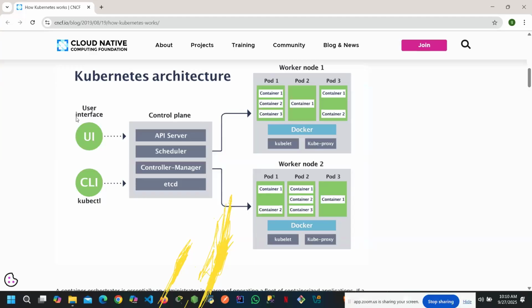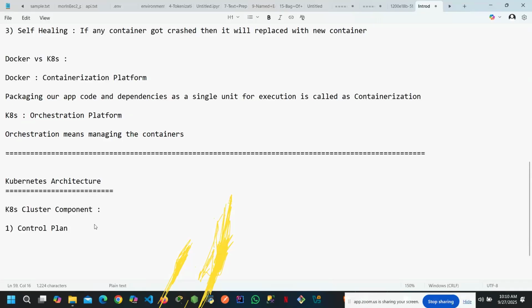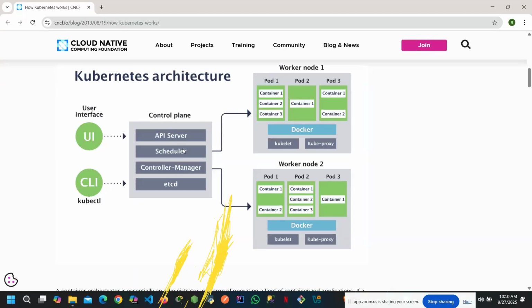See, guys, this is nothing but our user interface, the front end part of our application. The front end is going to fire the request to the control plane, or we can say the control node as well. So you can easily understand the differences between the worker node and the control node.